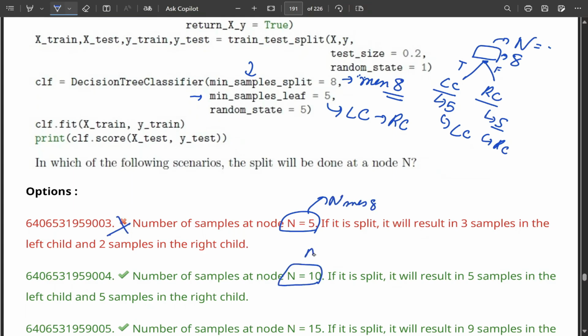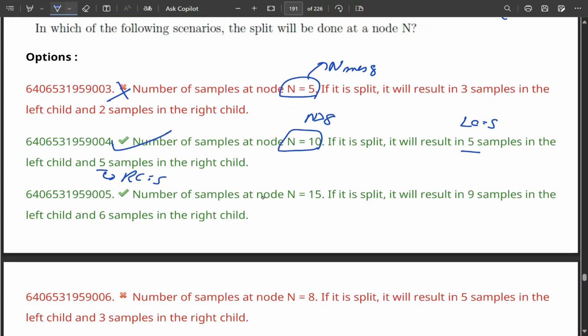Yes, this passes, that N is greater than 8. If you split, triple 5 samples. So minimum 5 is there. So LC is equal to 5, and left child, and 5 samples in right child. So right child also has 5. So this passes.